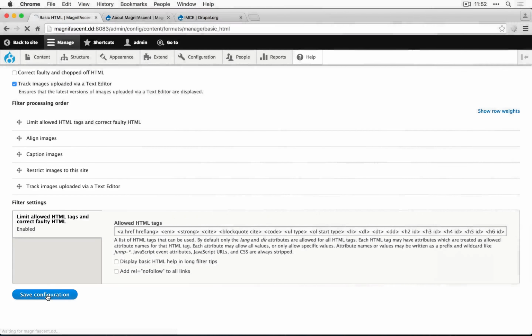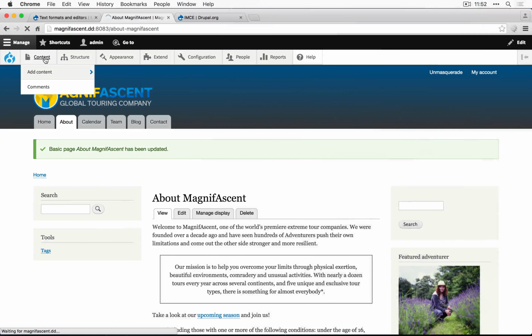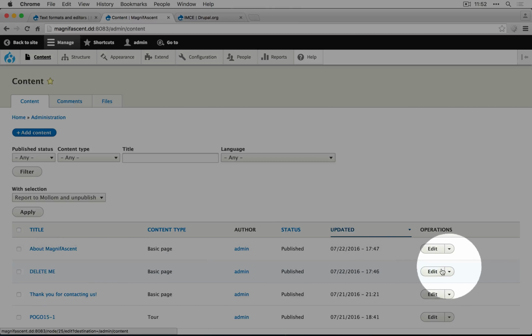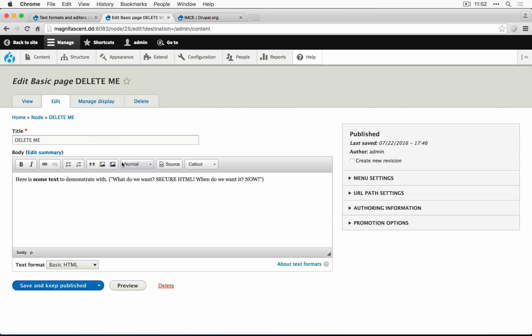I'll click Save Configuration. Now let's go back to our test page here. I'm going to go to Content in a new tab and edit Delete Me. And now we have the second image icon here. So I'll go to a new line and click this.